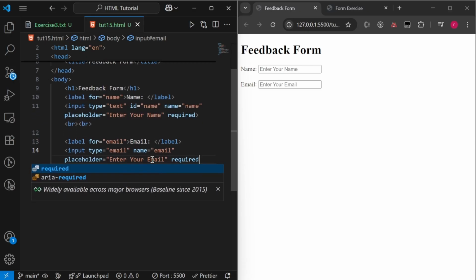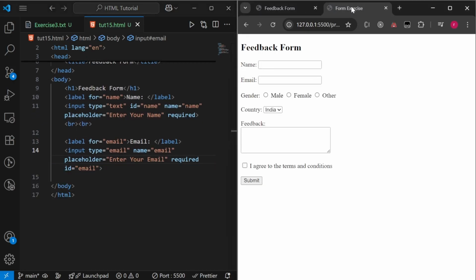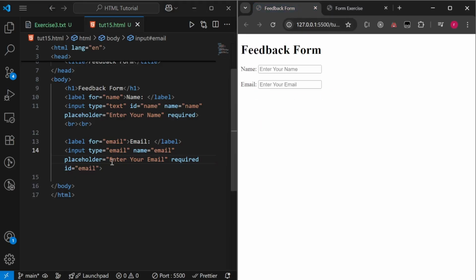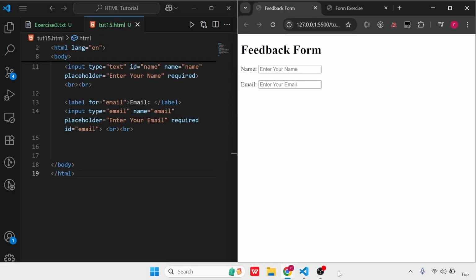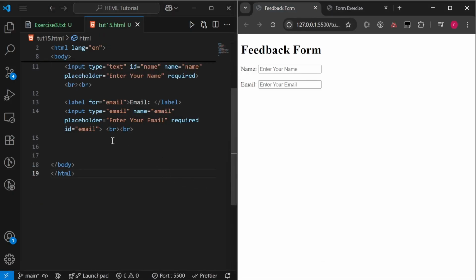saving it. Next field that we want to create is gender, which will be of type radio. Okay, so let me create first of all 2 line breaks, and then let's create the next field which will be gender in our case. So first of all, I'll create a label which will say gender. I don't need for, so I'm removing it, and gender, saving it.